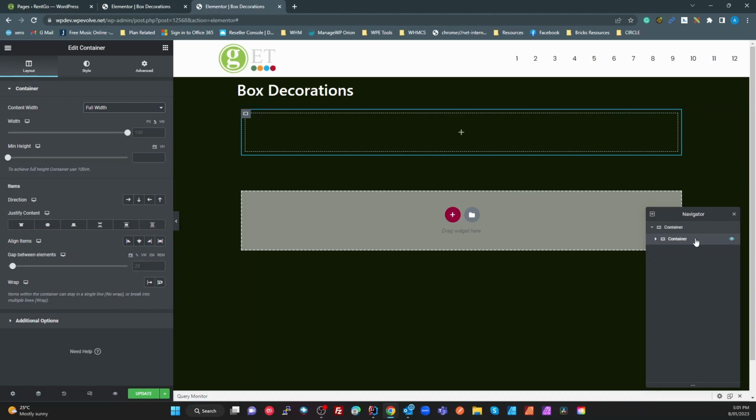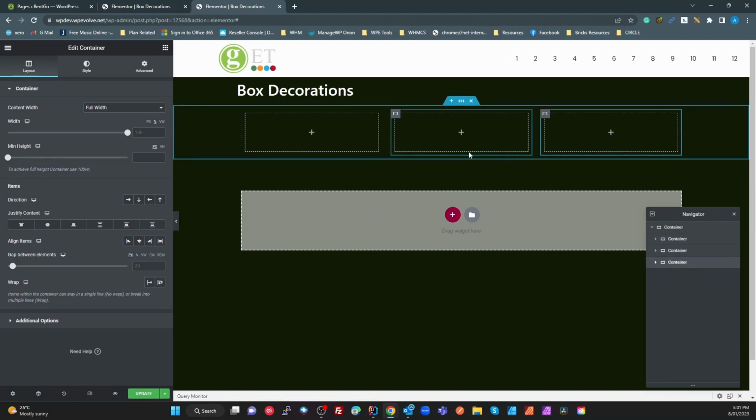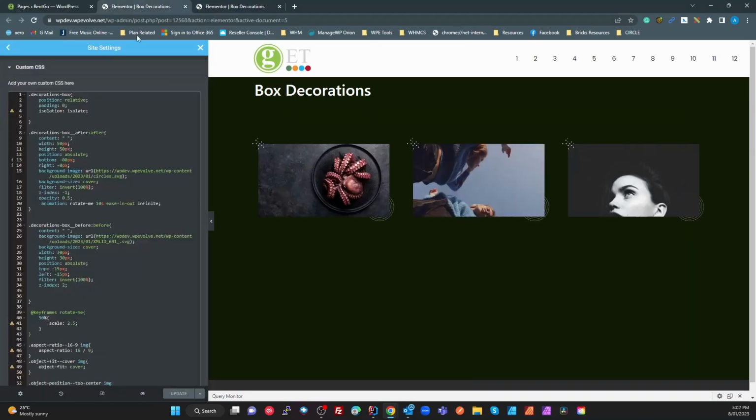On that container, for now I'm going to duplicate it, and duplicate it again. Remember I made this a row, so they're right next to each other. What we're going to do is work on one of these containers. I've created a bunch of classes here, which I'll go through a little later and make available. I want to make this a decoration box.